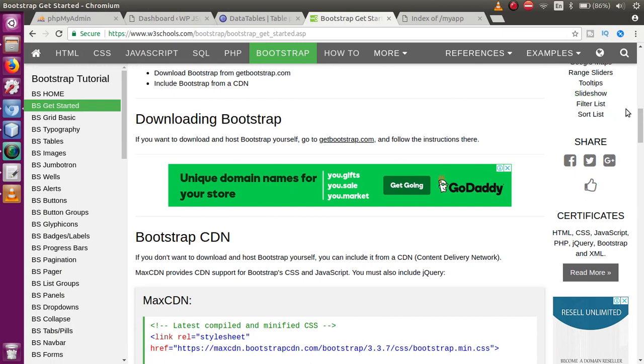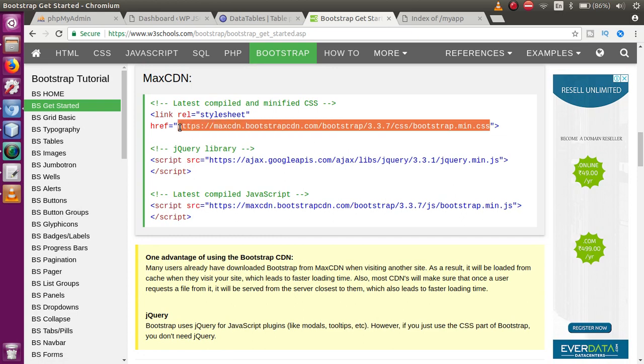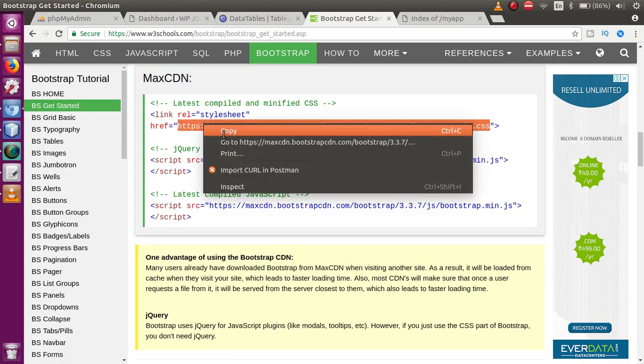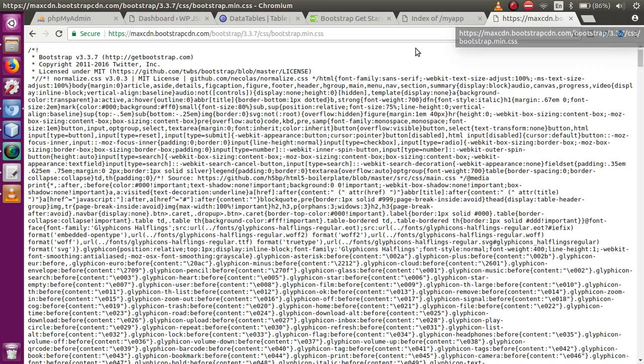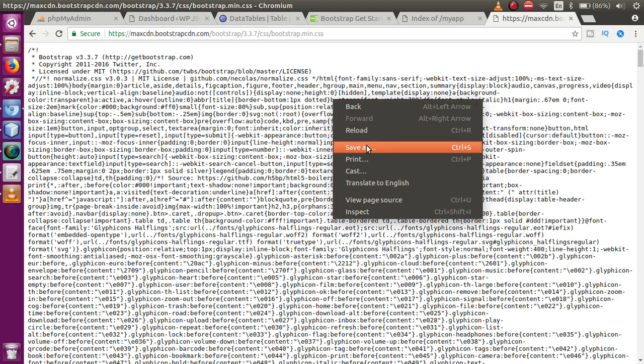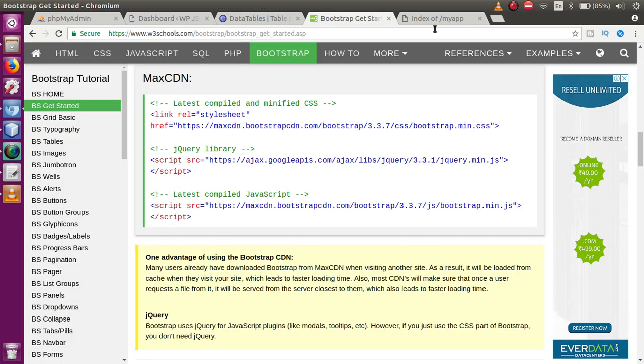This is the official website of W3Schools, from which I'm going to download all the required Bootstrap files. So just copy this CDN link and paste it here. Then right click on that and save this file as a CSS file to your application. Just save this file inside your CSS folder. Okay, I'm closing that.